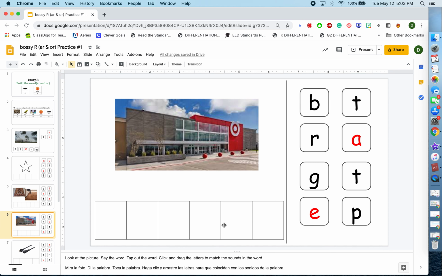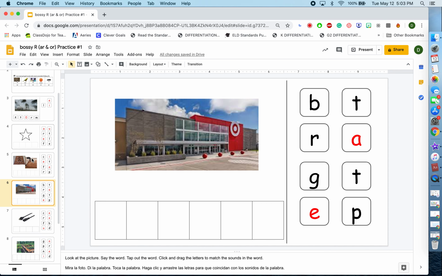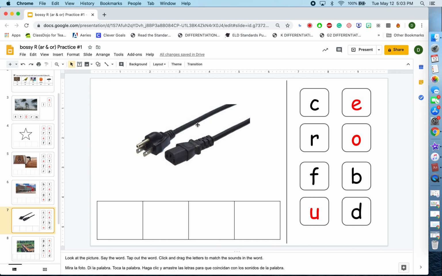You're going to build Target, the store. I went to the store, Target, to get some more toilet paper, or I don't know, whatever you get at Target. Here is a cord. You're going to build the word cord right here. My laptop is dying, so I have to plug it in. I'm going to plug in the cord.